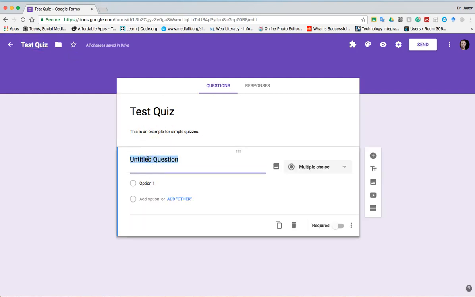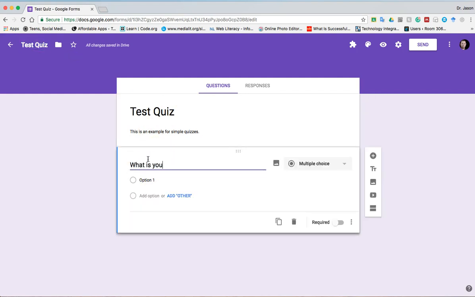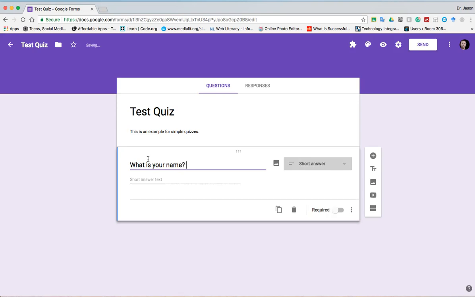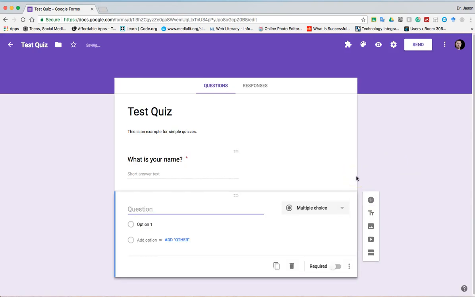The first question I always ask is, what is your name? And the computer already knows that it needs to be a short answer. I make it required. Then this plus button gives me the next question. So I click the plus button and I'm going to ask, what is your email? And it gives me the option or suggests that I make email collection available. That's great, except that I want students to have to be signed into their Google account there. So for my purposes, I don't want that.